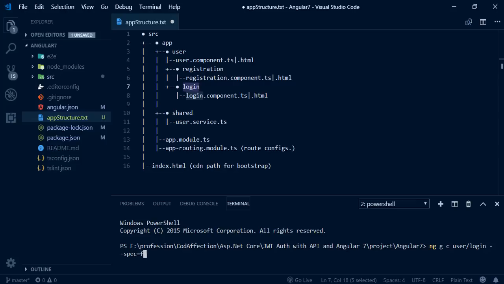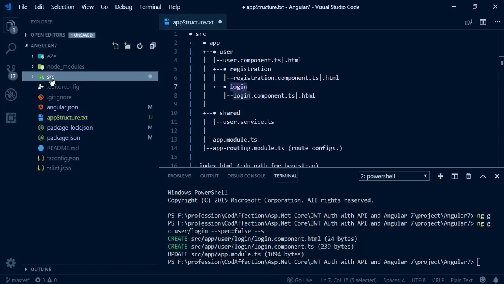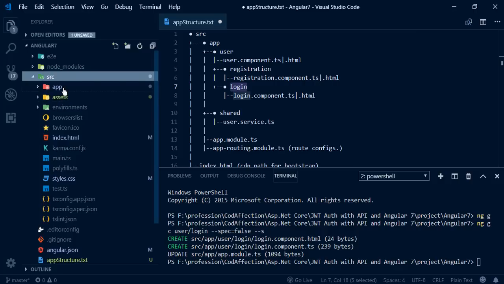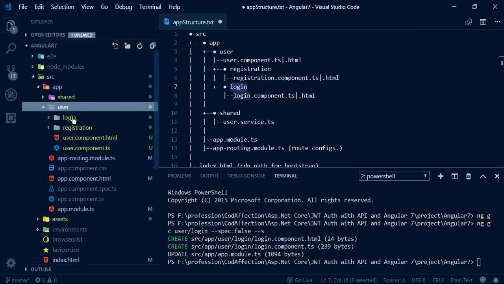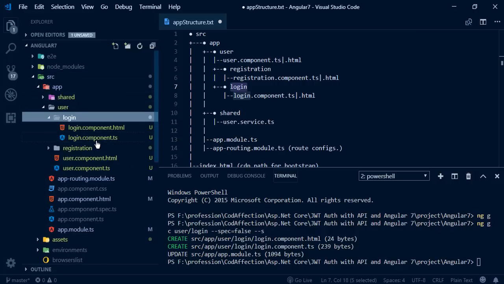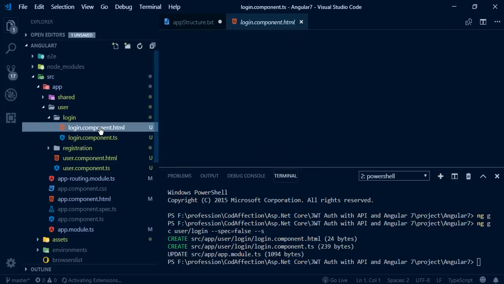I will set this flag as false. And we want to skip the creation of component specific style sheet. For that, you can add this flag here, --yes. Hit enter. Newly created component can be seen inside this login folder here. We have one TypeScript file and one HTML file.